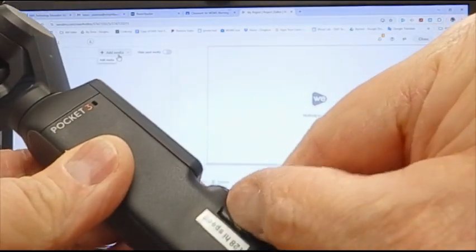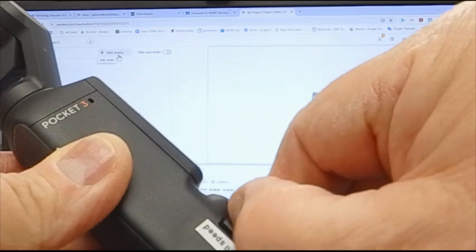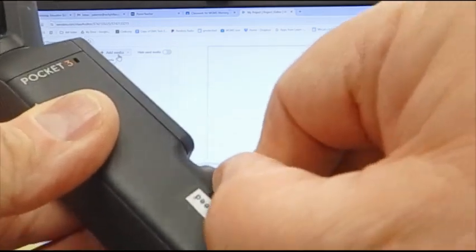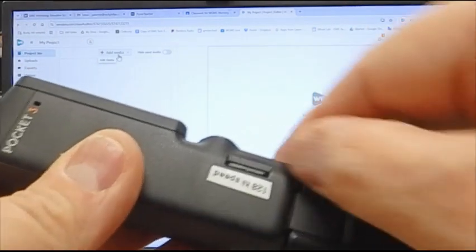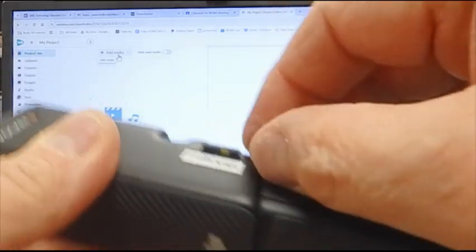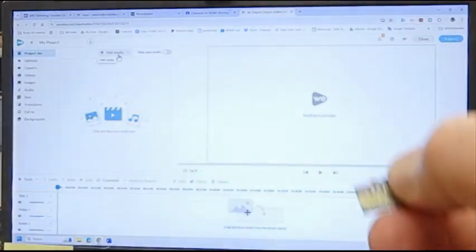And again, it's kind of tricky. If you've got longer fingernails than mine, it's probably easier. Sometimes I'll use a dull pencil or something to get it in there. But again, there I give it a little push, and it pops out, and I can pull this guy out.